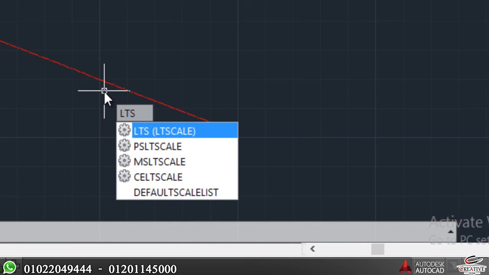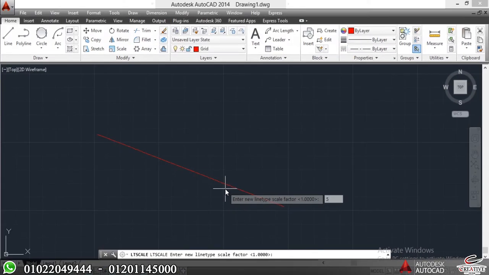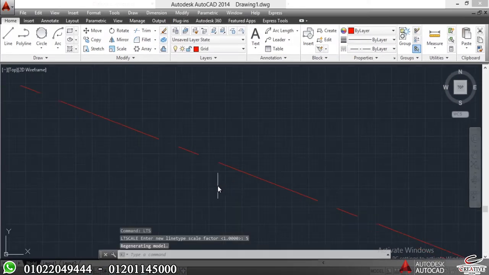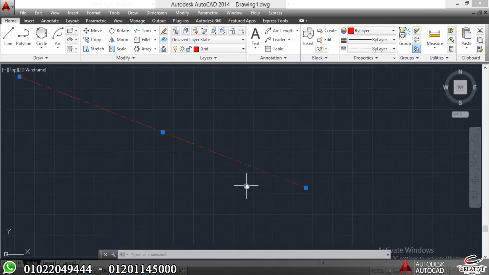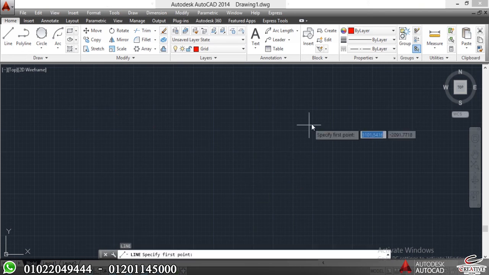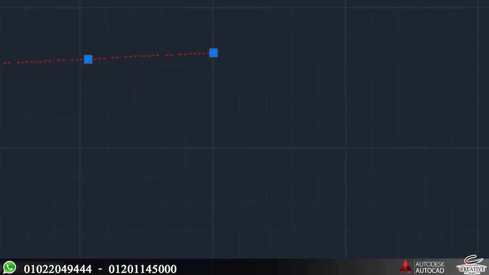So the solution is LTS, line type scale. It manages my distance in scales and lines. Let's enter, and if we look at the command line, we will see it saying enter new linetype scale factor. It's 1. Now I write 5. Okay, see the difference? That's what I'm talking about. Okay, let's delete it.